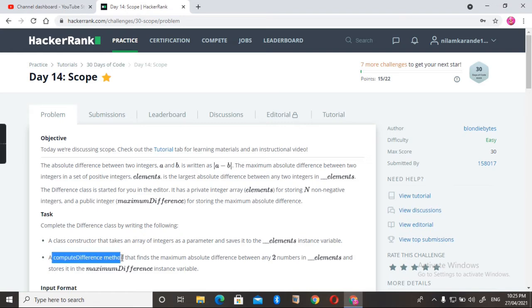After that, we need to create a computeDifference method that finds the maximum absolute difference between any two numbers in the elements given and stores it in maximumDifference. So what exactly is the absolute difference? It's just like a distance between 2 points. That means distance cannot be negative, same as an absolute difference also cannot be negative.